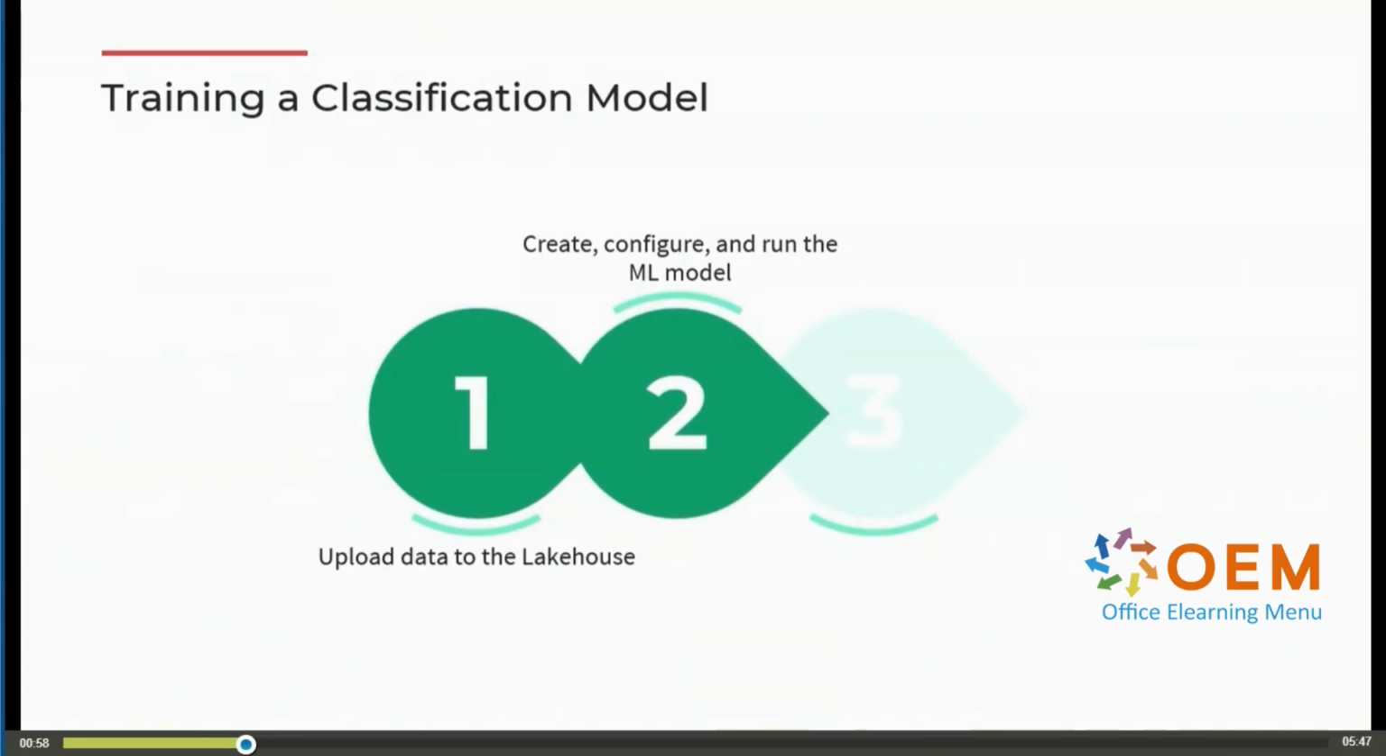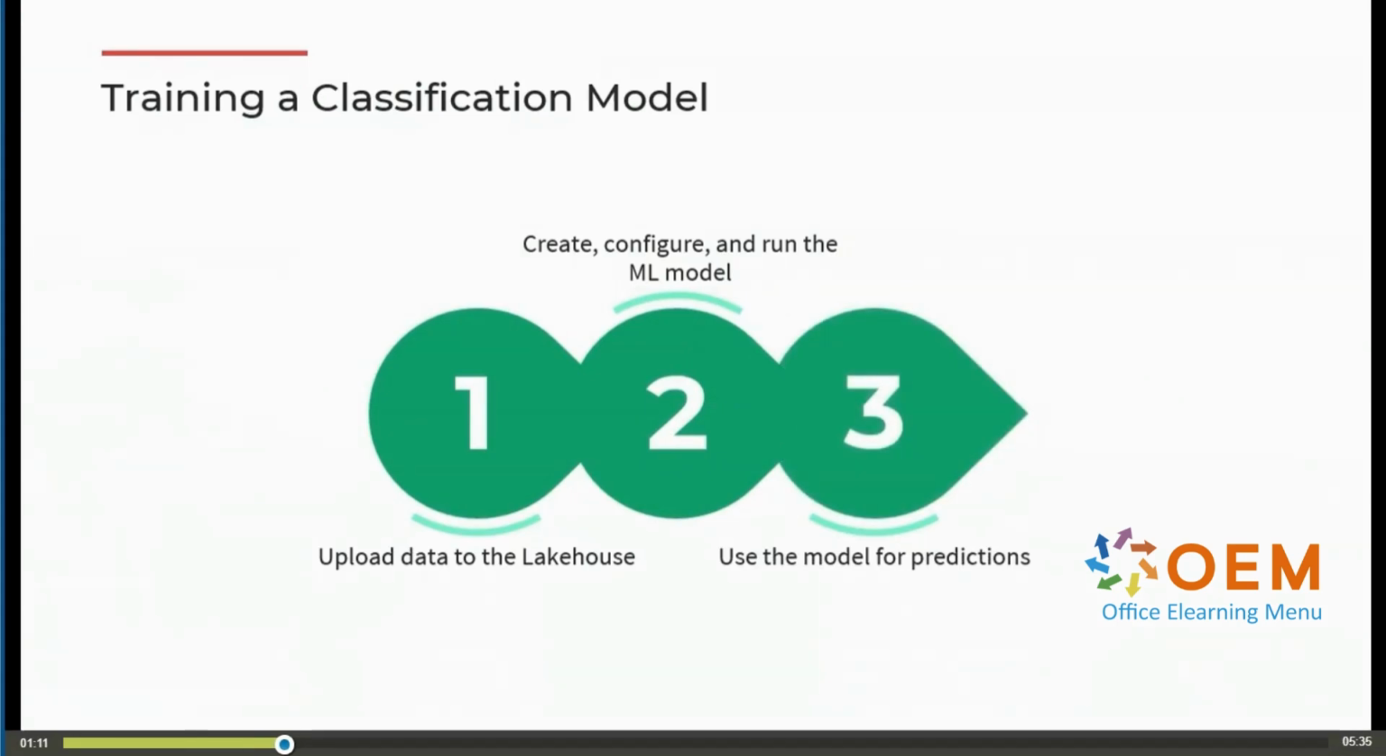You'll find that the AutoML generated code is not always perfect. Now, if you're familiar with coding, you'll be able to inspect the code and make the changes that you need to train your model. Finally, the third and last step is we'll use the model for predictions via a very simple wizard that Fabric gives us. Let's start with the very first step where we upload our training data to the lakehouse.